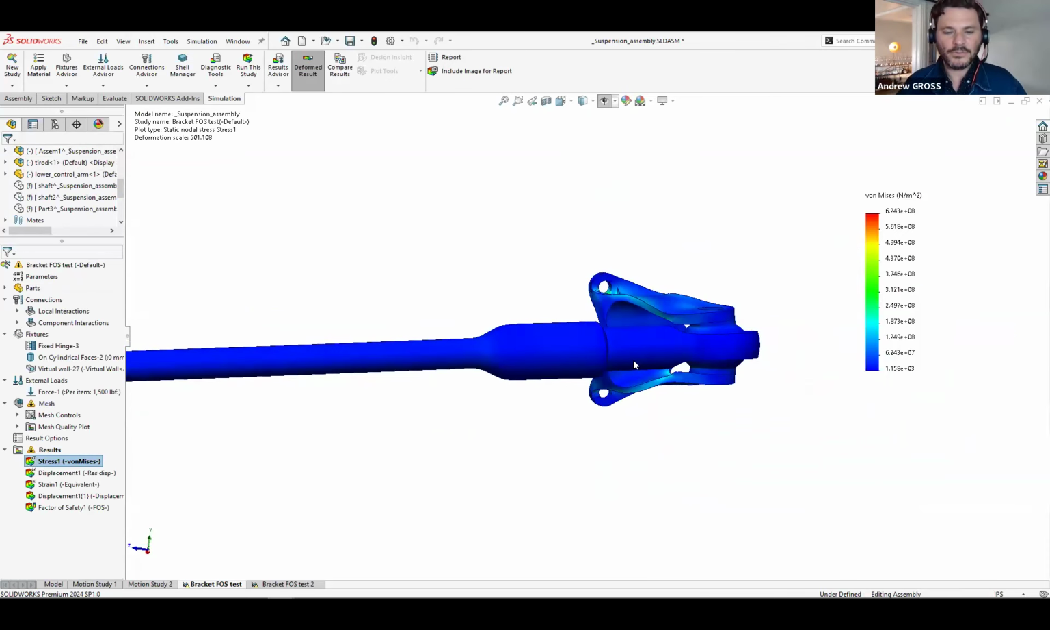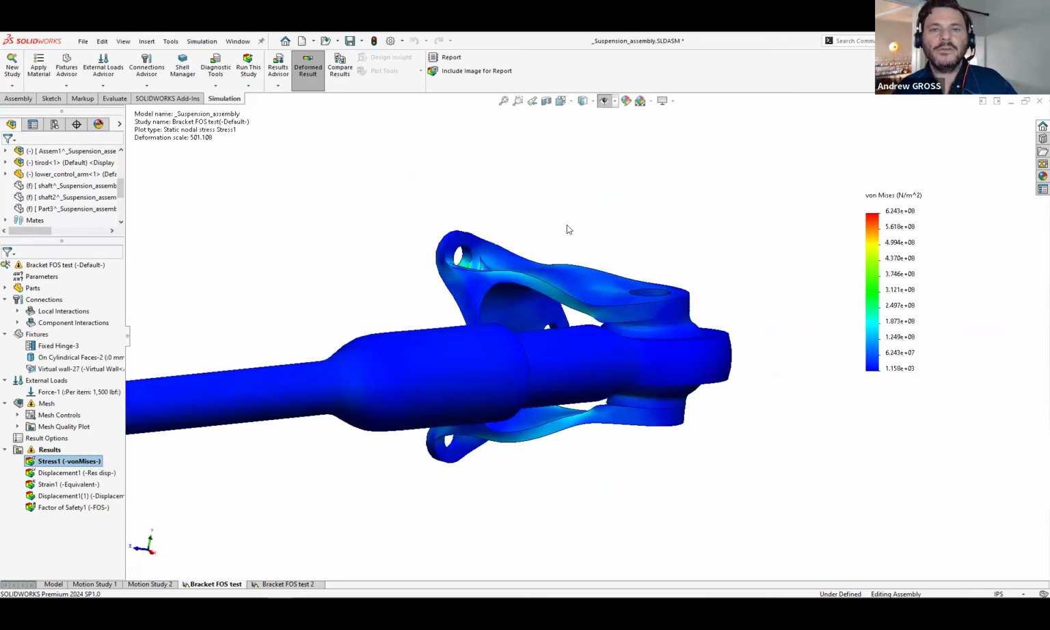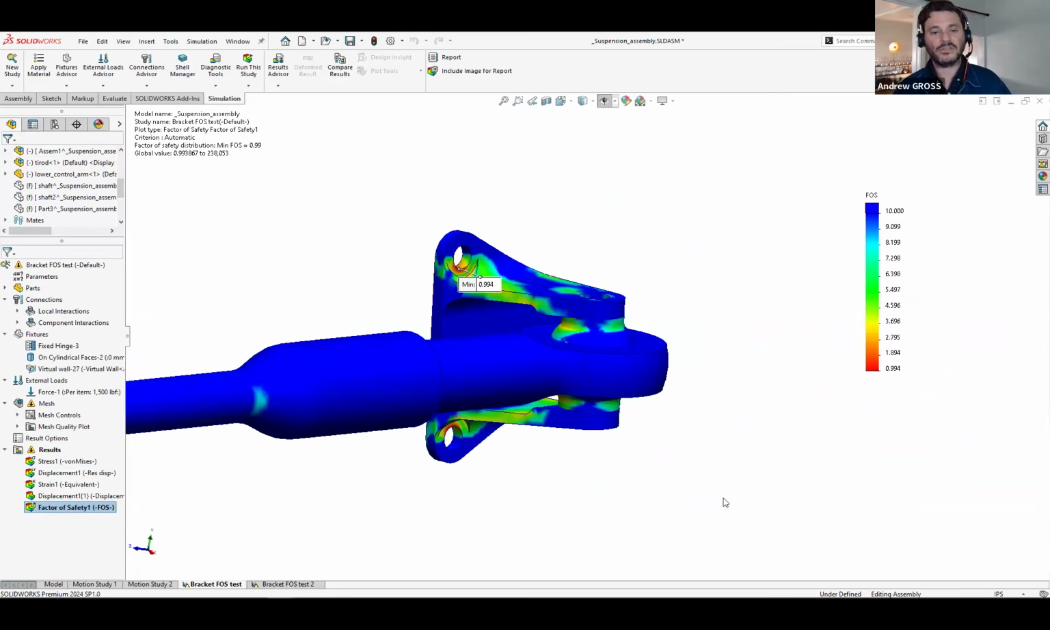Now we have a few different materials here that we're reviewing. And one of the best ways to understand if something's going to fail, if you have multiple different types of materials, is by understanding factor of safety. What factor of safety looks at is the individual stress at that location divided by the yield strength. It's really simple. So we can see that right here in this plate, my minimum factor of safety is 0.994.